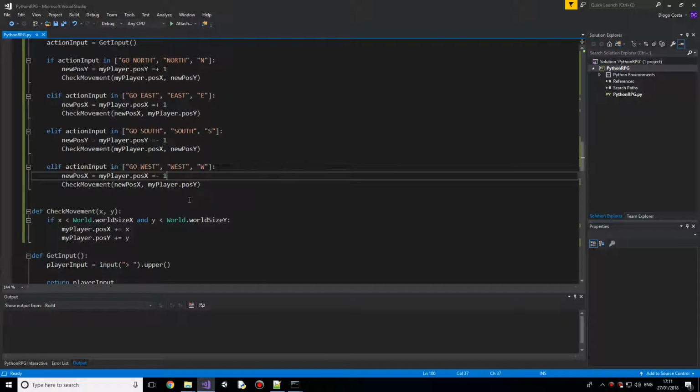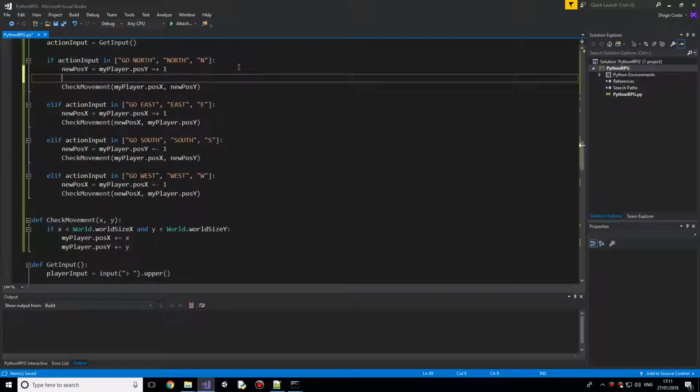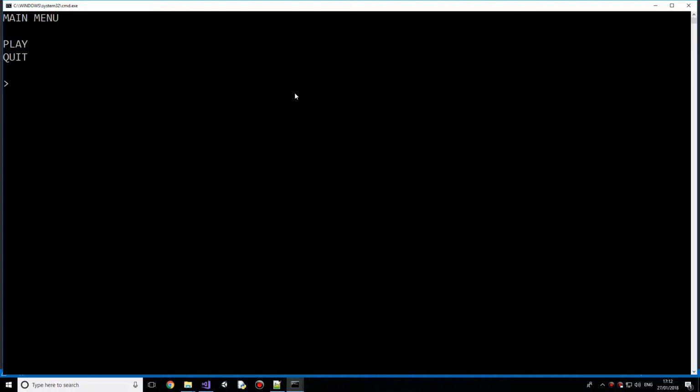Let me make sure this is correct. New pause will equal the current pause. I need to actually check this. Is this true? Hold on. Before I did that. Oh, I might be wrong on this actually.